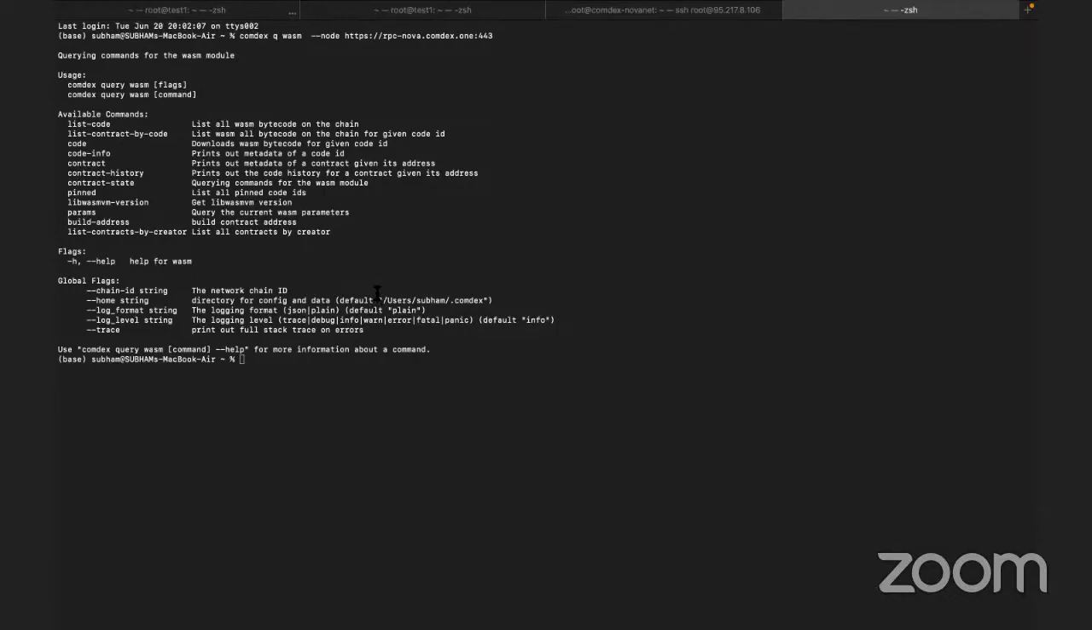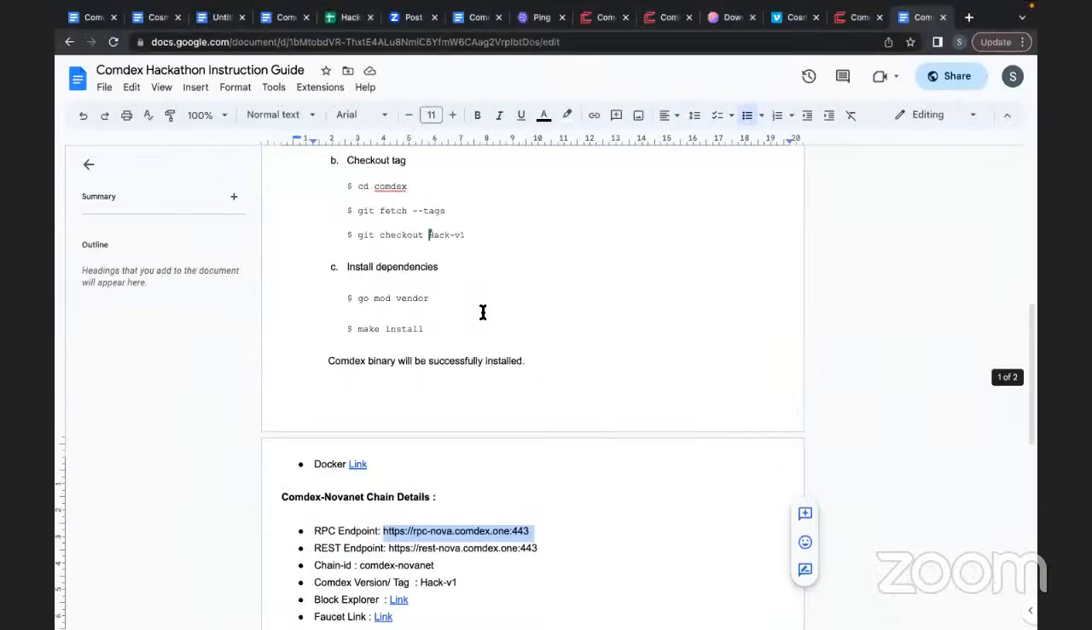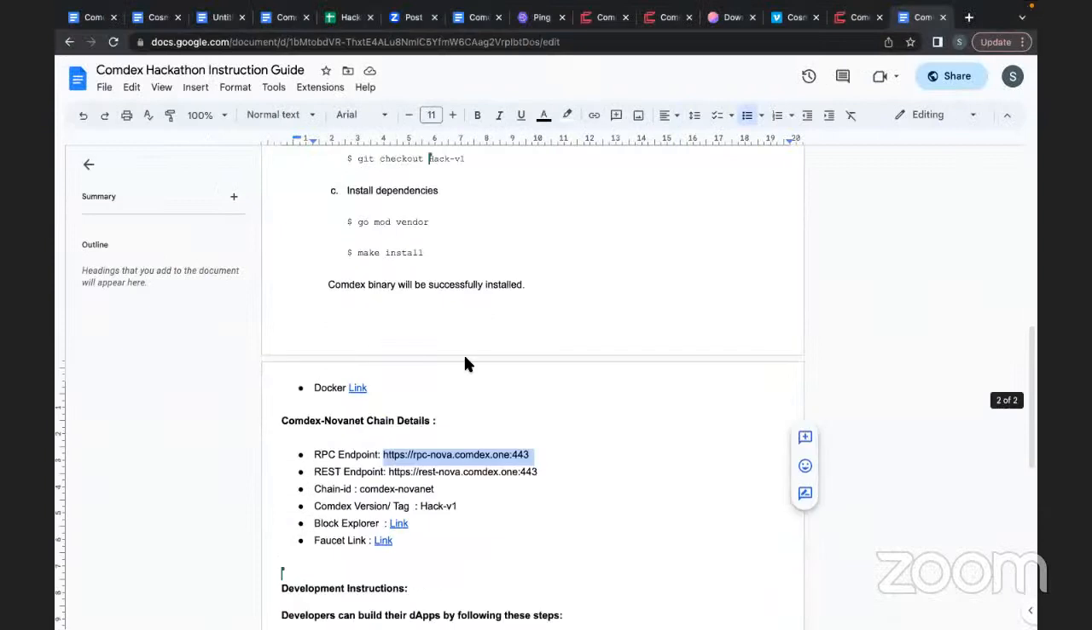Sorry, my bad. So once we have installed the CosmWasm binary, our main aim will be to interact with the Comdex Nova testnet. For that, we will require the RPC endpoints. In the Comdex Nova exchange details, you can see that the RPC endpoint is provided, which is the HTTP RPC novanet.com. So you will just be copying it.